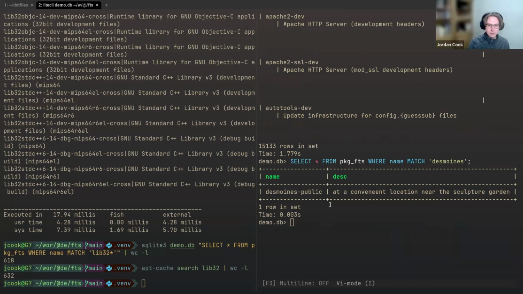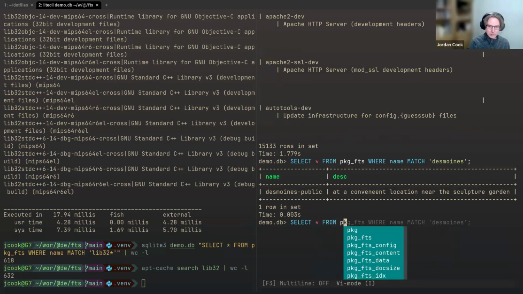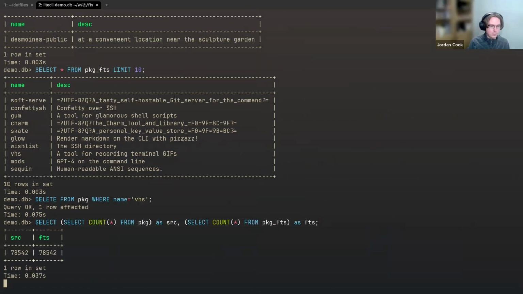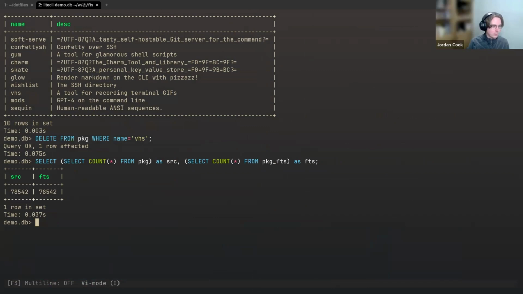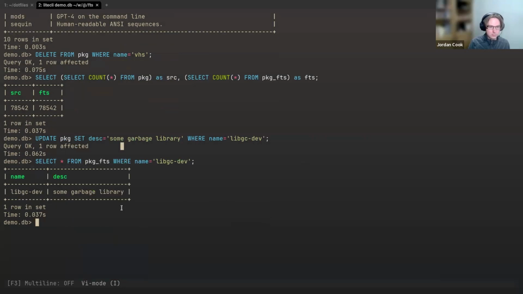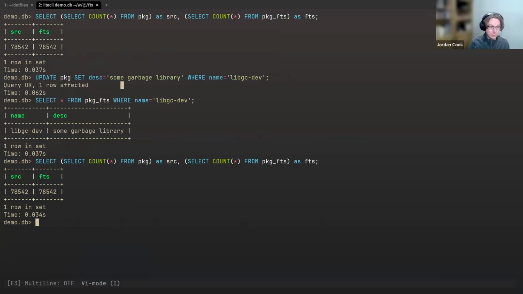Now let's do a delete. Let's just pick one to delete at random. Let's delete VHS. Except we're going to delete from the source table. And run those counts again. It's still in sync. And update. I'm going to update the description for libgc. And it was updated. So it looks like all of our triggers are working.